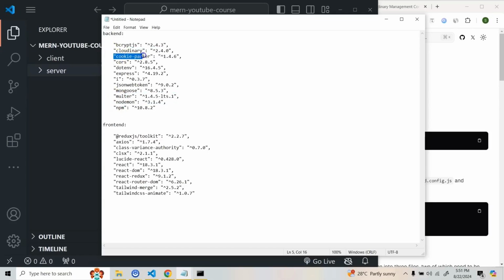Then we need the cookie parser, cors, dotenv, Express, JSON web token, and Mongoose for our MongoDB database connection. So these are all the things we need.